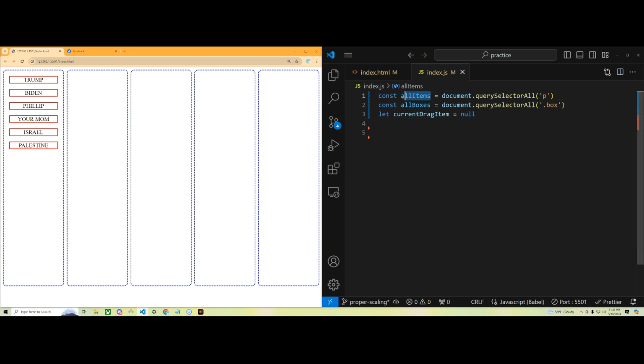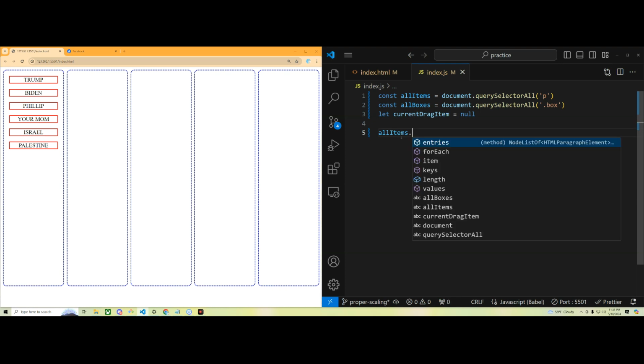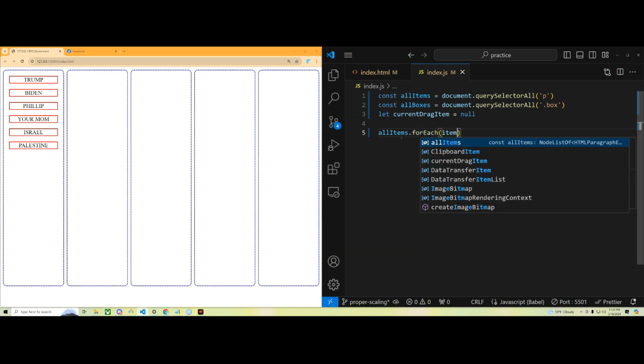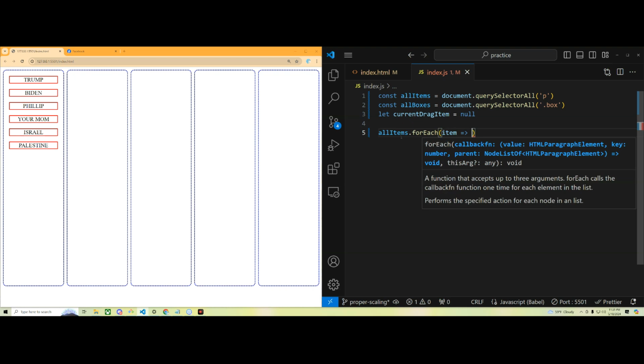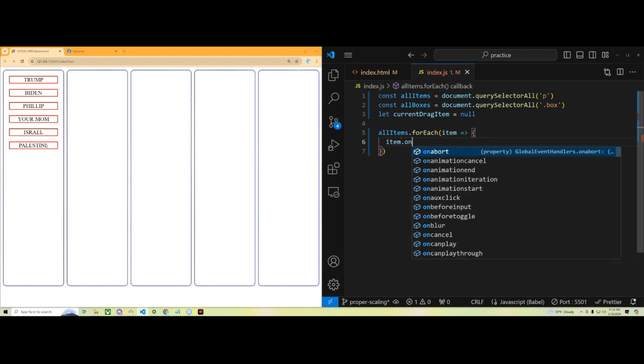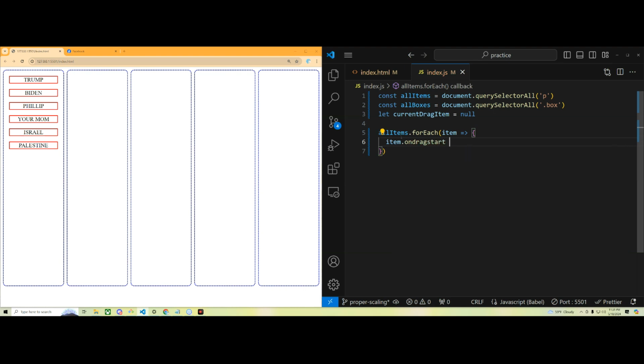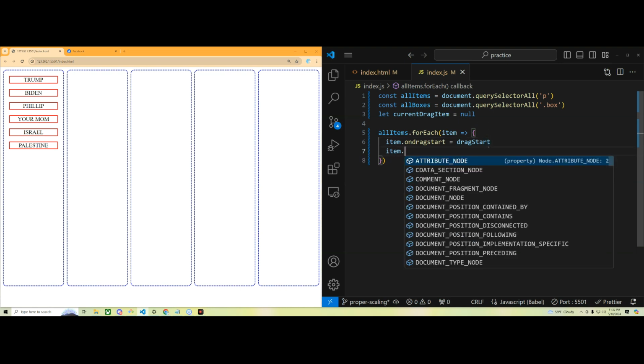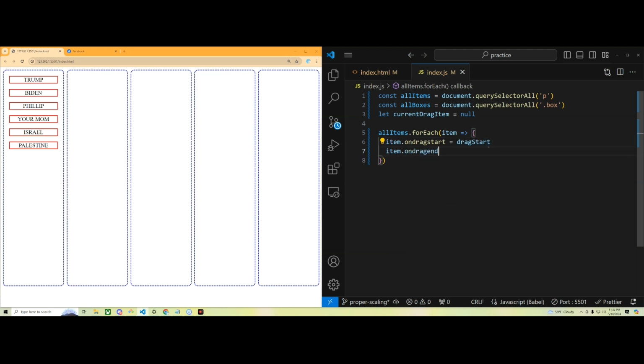First of all, let's take care of the all items. All items dot for each, and then we get access to the item. And then here, I can do item dot on drag start will be equal to a function that we haven't defined yet. So let's call this drag start. And then item dot on drag end will also be equal to a function drag end. Now, let's write these functions. Function drag start.